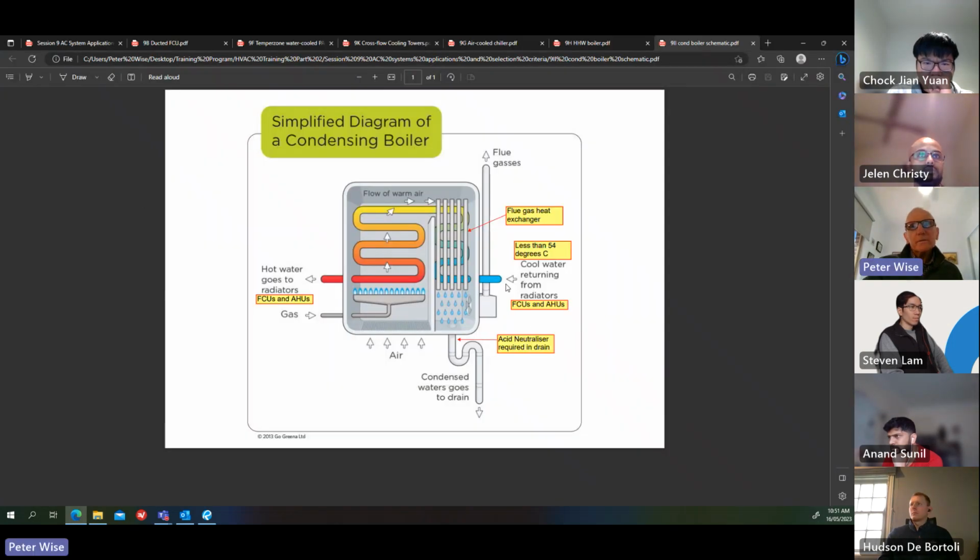So the water coming in has to be less than 54 degrees for this condensation process to occur, preferably lower than that, so that you get the maximum condensation. So this might be 45 to 50 degrees, say, coming back. But that's going to affect your coils as well. So if you're going into an existing system, you need to look at the coils to see if they can function properly, give you enough heating.